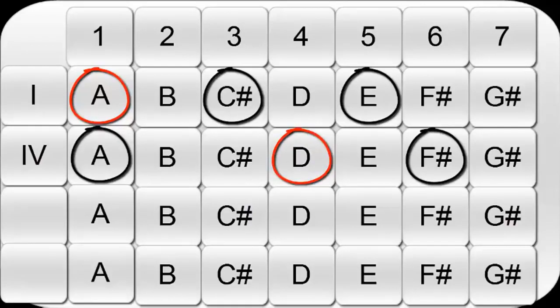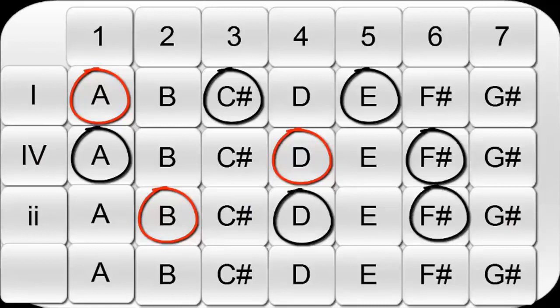Next, let's use the 2nd scale degree to build our next chord. This would use the notes B, our root, the second scale degree, D, and F sharp. Again, just taking every other note until we have 3. Take a listen.